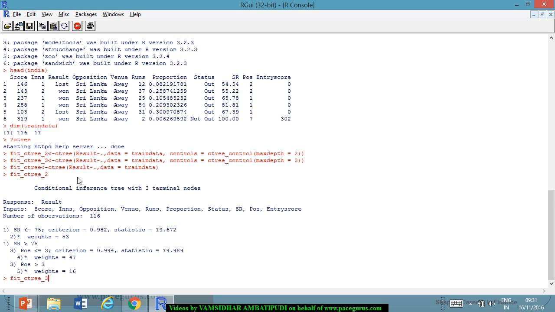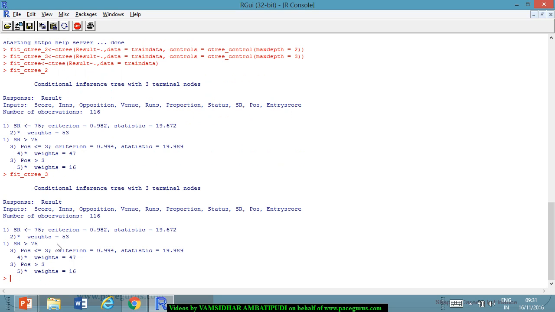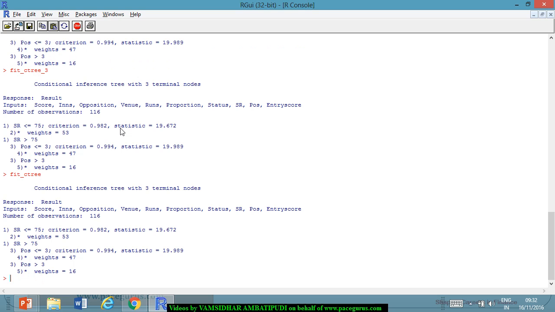Whereas in a model with slightly more depth, we are getting a 3-level depth, again with strike rate less than 75 versus greater than 75, and within that greater than 75 again it worked out to only the two-level thing, even when I have said it should be 3. So the maximum depth is 3, but still it has considered the 2 scenario itself. Whereas when I'm going with ctree directly, an unlimited tree, even there the result is the same.